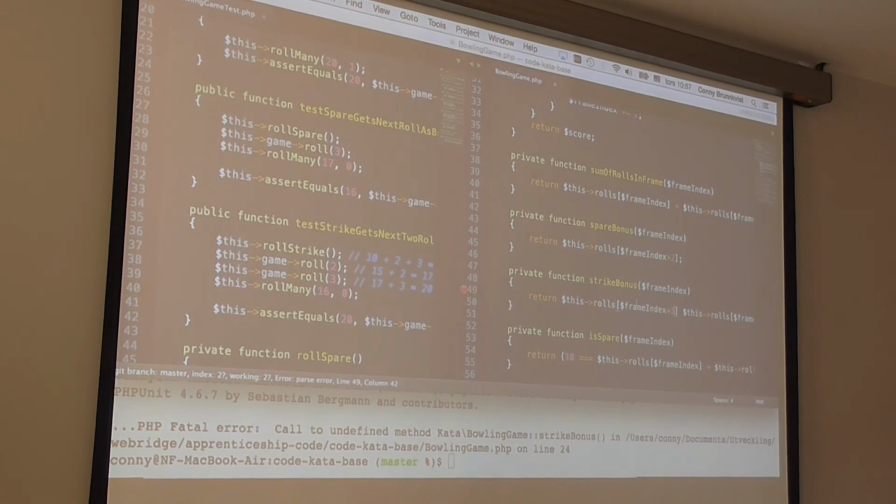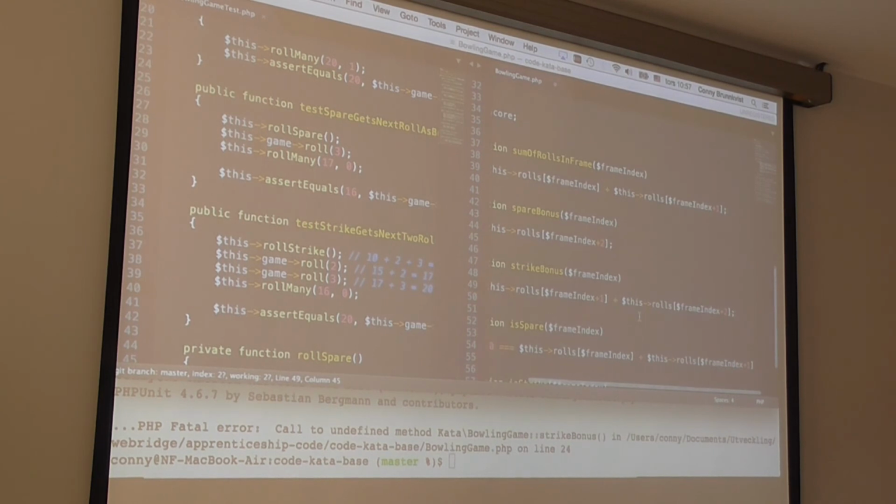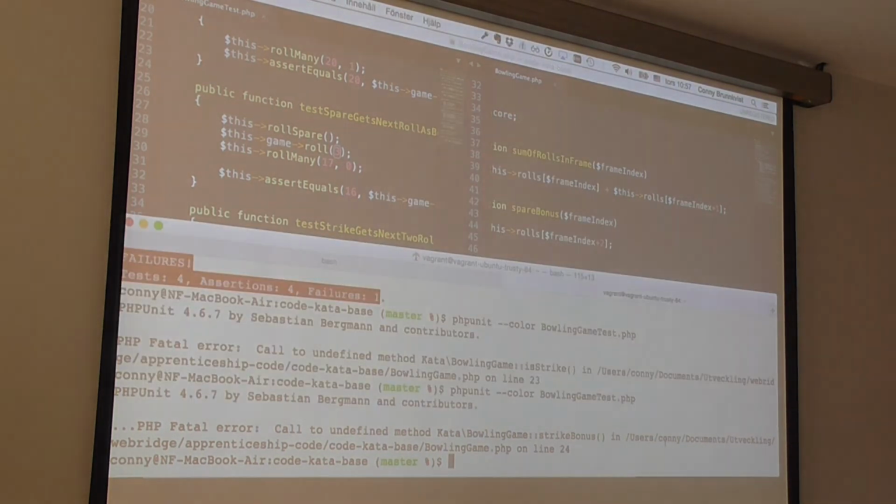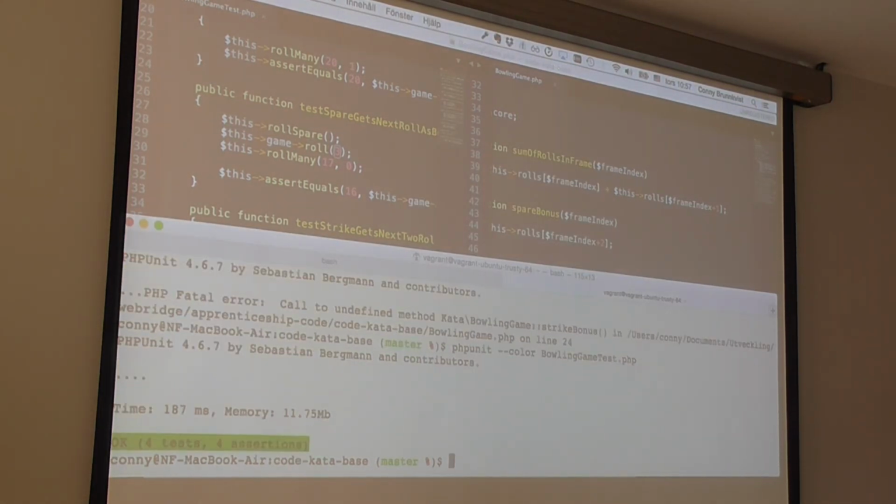So the strike bonus returns us the next frame plus the next roll plus the roll after that. Yeah. So if we roll a strike, the bonus becomes this roll and this roll. And that's what we're pointing at: frameIndex plus 1, frameIndex plus 2. And it passes.